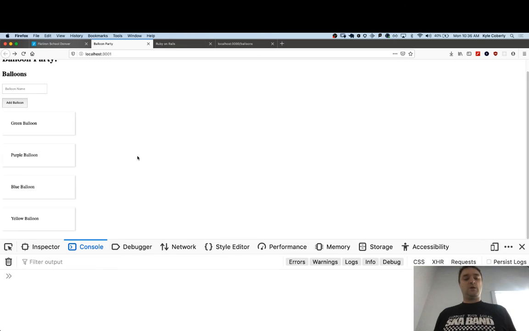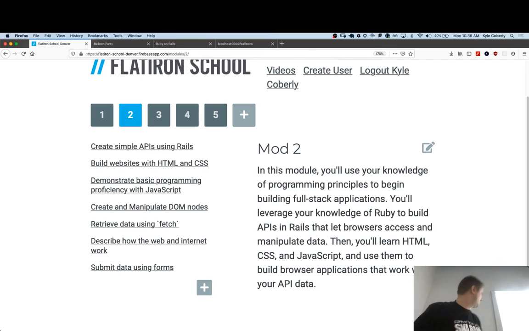Really cool. So that's submitting data using forms. We've talked about web and internet. We've retrieved data using fetch. We've made DOM nodes. We have done a little bit of JavaScript. We've built websites. We've made APIs. That's mod 2. You can do all those things. You are all right for the code challenge and all right for the mod 2 project and all right by me.